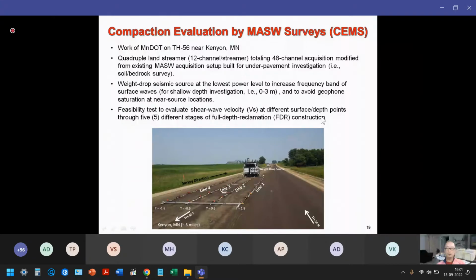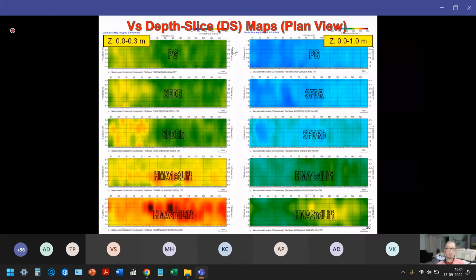So each of these panels represents a plan view map. In other words, the horizontal axis is a surface distance, but the vertical axis represents not depth. It represents the transverse direction. So this one panel represents the shear wave velocity variation along both the longitudinal and transverse direction for the top 30 centimeter depths. And this panel represents shear wave velocity variation for the top 1 meter depth range.